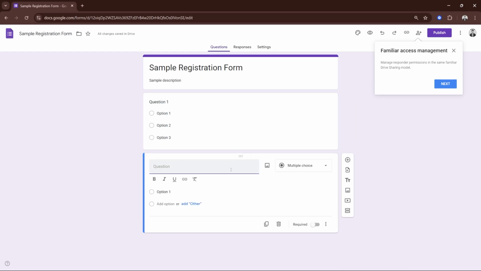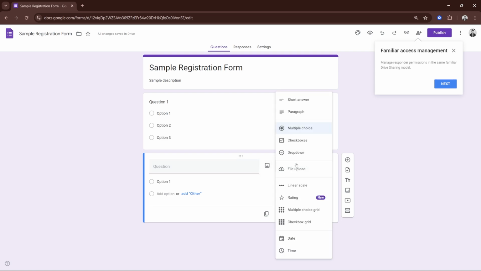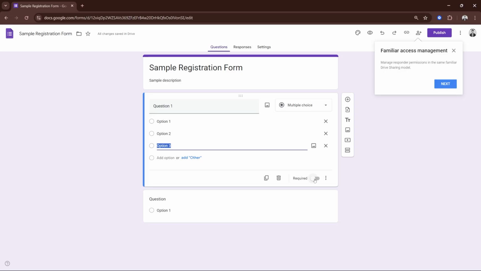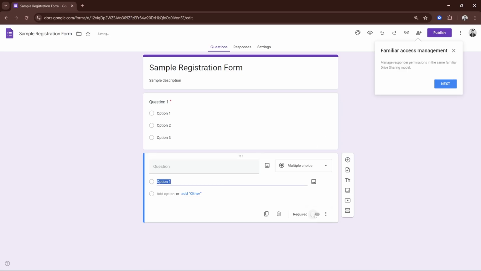But let's say, for example, the next question that you want to add is different. Now, instead of multiple choice, you can click this one, and there are different choices here that you can choose from. Now, another thing that's very important, when you are going to make question, make sure that you are going to set this required button right here if it is required. If it is not, however, you can just go ahead and turn that off.